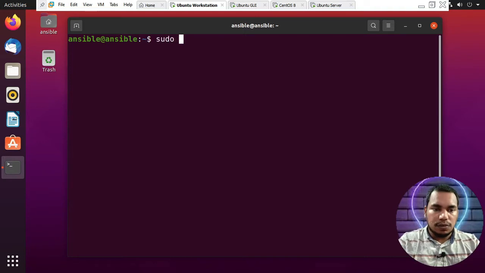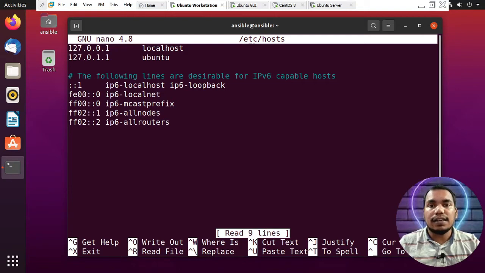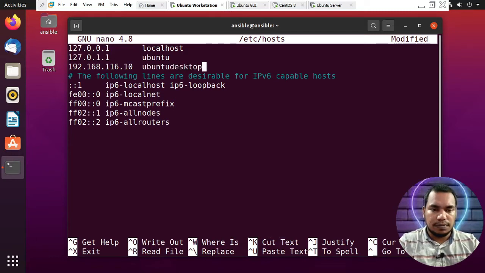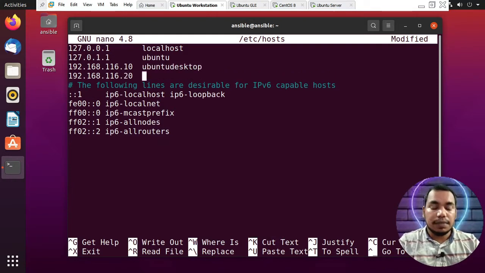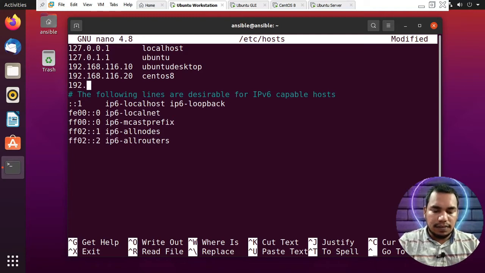So let's create static DNS entries in the host file so that we can SSH to our clients by their names. sudo nano /etc/hosts. I'm gonna put my credentials, and here we can create a static DNS mapping for our client machines. So our first client machine is Ubuntu GUI, or say Ubuntu desktop. Our second machine is CentOS. So we're gonna put the name here, CentOS 8. And the last server is Ubuntu server. So here I'm gonna put the name Ubuntu server.